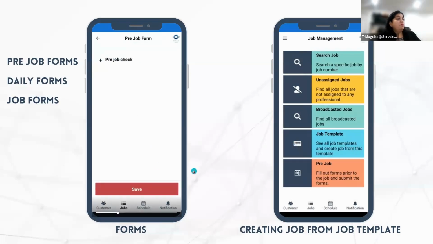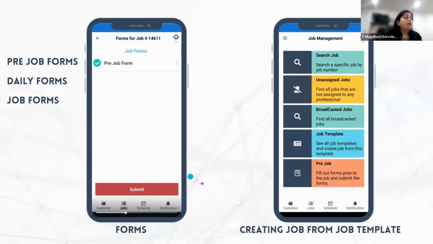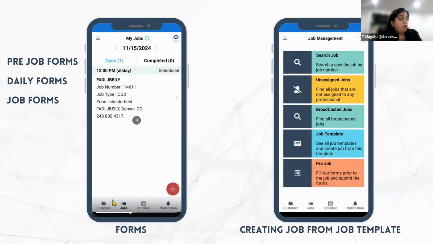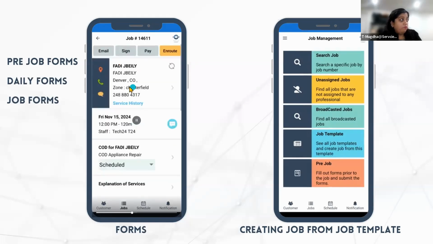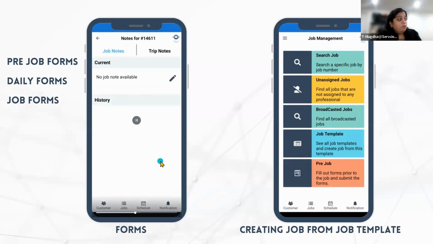That's our pre-job form. And once we submit that, we will be able to see our job. Yeah, there you go. It's the job. And now you can see the job. We're going to look at, yes, that's the job, Patty. So once you go there, you can see other jobs, other job forms here.